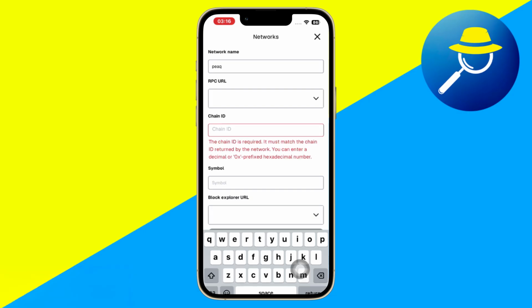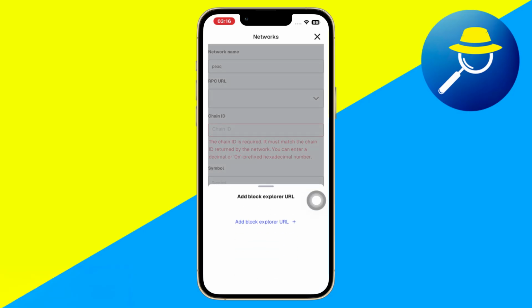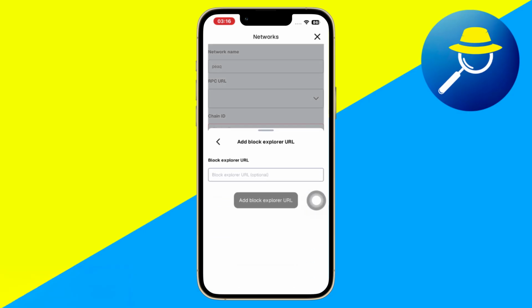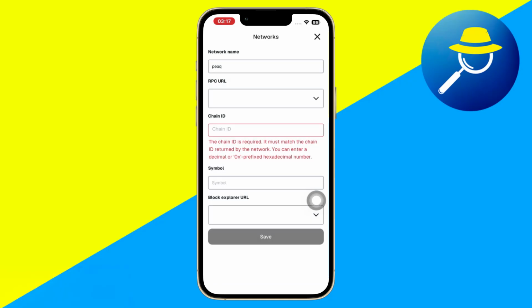Finally, you will see a field for the Block Explorer URL. While this field is optional, it is highly recommended to include it. Once you have entered all the required details correctly, tap on the Save button. MetaMask will now add the PEAQ network to your wallet.